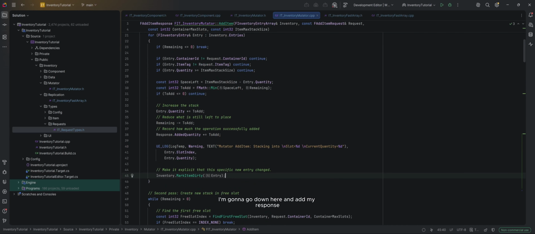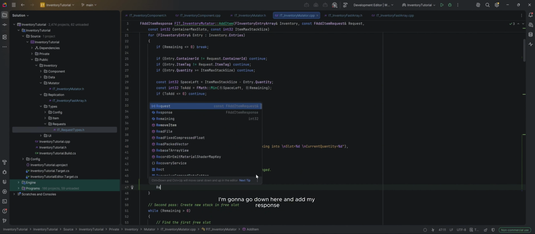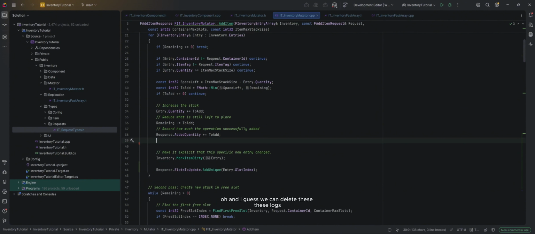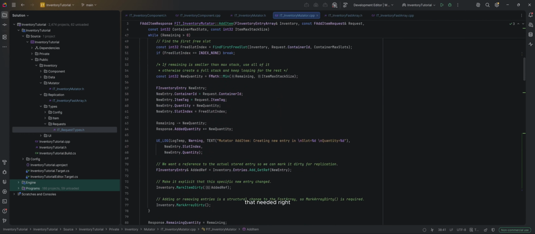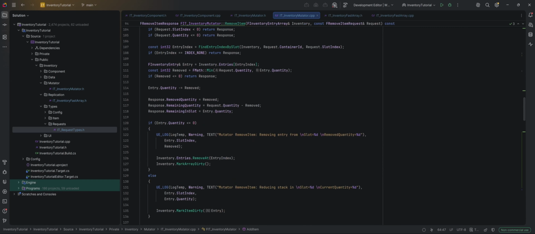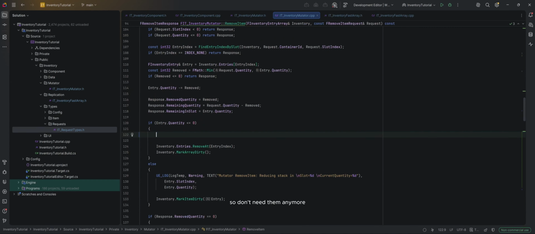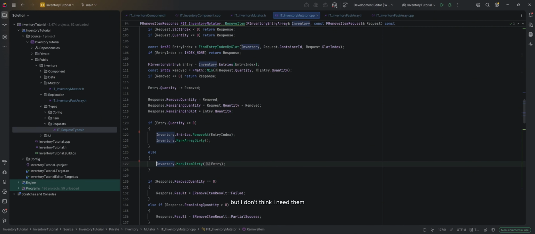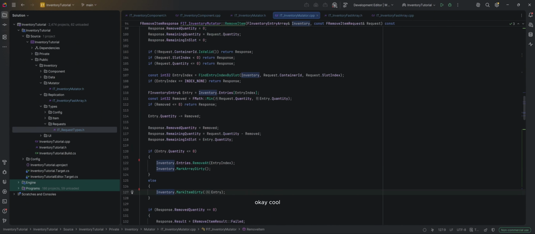I'm gonna go down here and add my response. So let's update the response dot slots to update dot add unique, and add in the entry dot slot indexed. All right. Oh, and I guess we can delete these logs, not needed, right? So here too, there's another log, and there are more logs. Yes, there's logs everywhere, so don't need them anymore. If we do, we can just add them back, but I don't think I need them. Yeah, no more logs. Okay, cool.